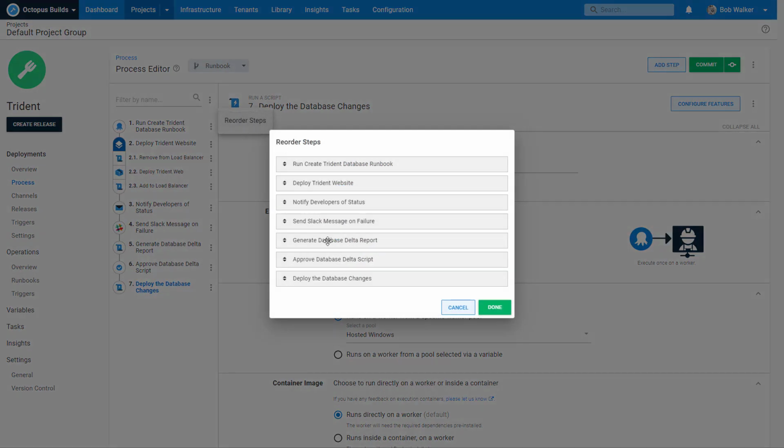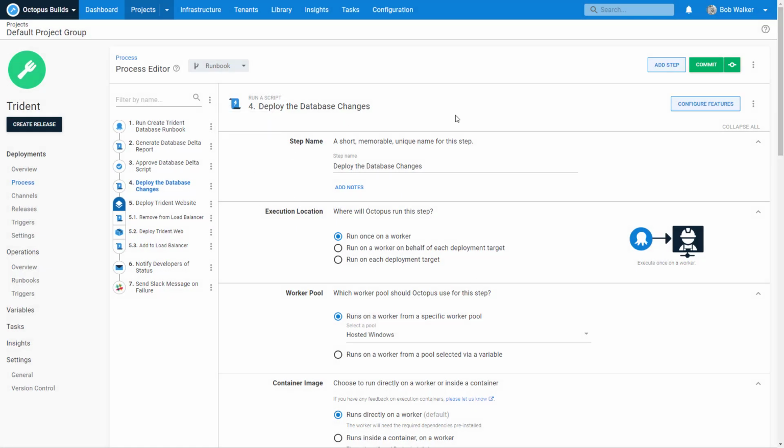All right, let's reorder some steps. Generate, approve, and deploy. So let's talk about what I just did. Generally, you're going to want to deploy your database changes before you deploy your code changes. One of the nice things about dbup is it runs everything in a transaction by default. So either all of it goes or none of it goes. If there's an error, it will roll back any database changes automatically, and it won't even try to deploy your code. Which is exactly what you want. You don't want your code out there if it's expecting database changes that don't exist yet. So let's go ahead and commit this.